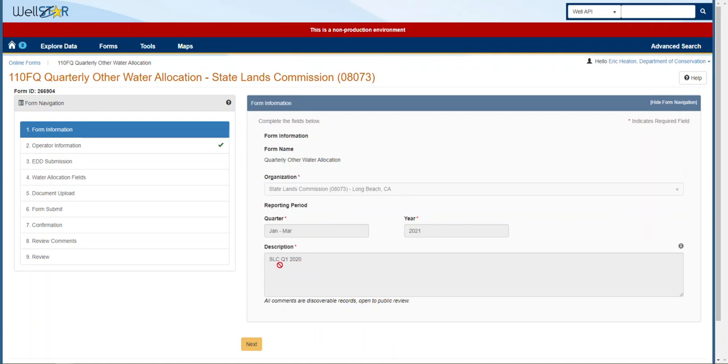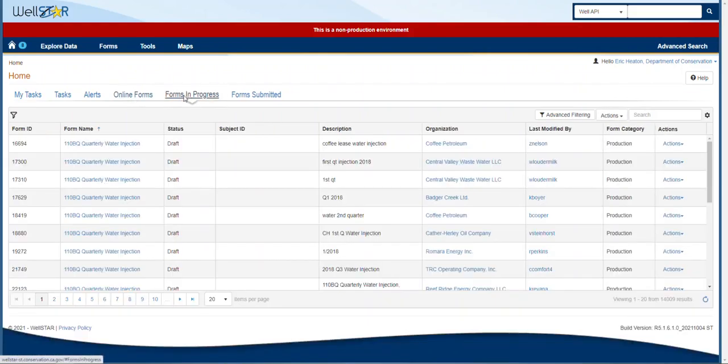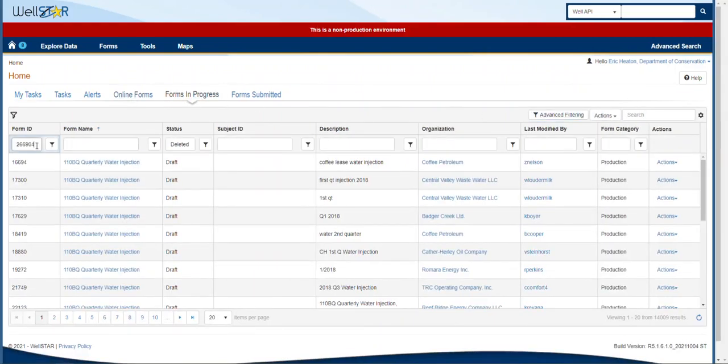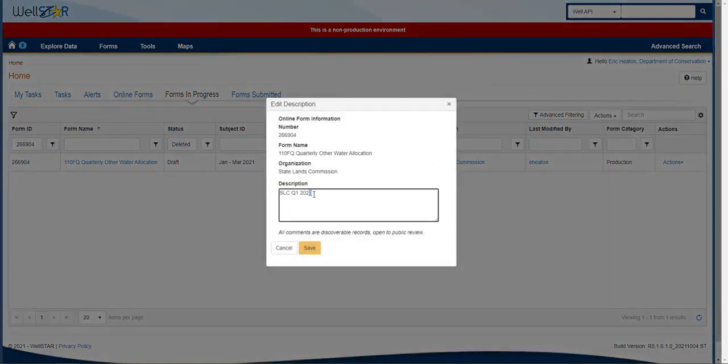As you notice, we have selected a description that shows quarter 1 of 2020, when in fact we are submitting for 2021. To change that, we can click on the form ID. We can copy that data, go to Forms, Online Forms. We can go to Forms in Progress, click Advanced Filtering, input the form ID, and we'll notice that our subject ID will show the quarter and the year for which we are going to submit, and we can see our description. If at any time I want to alter the description, I click Edit Description, and it can change this data to 2021.